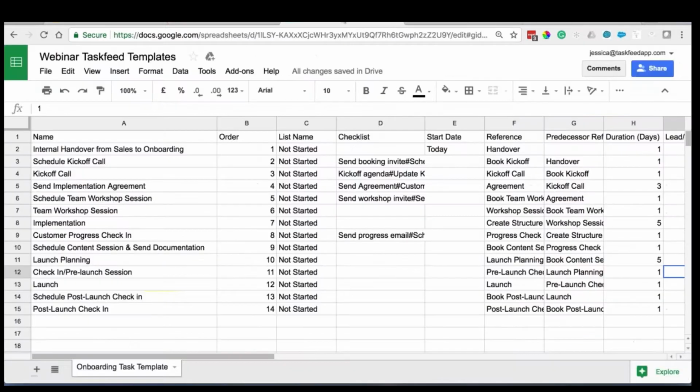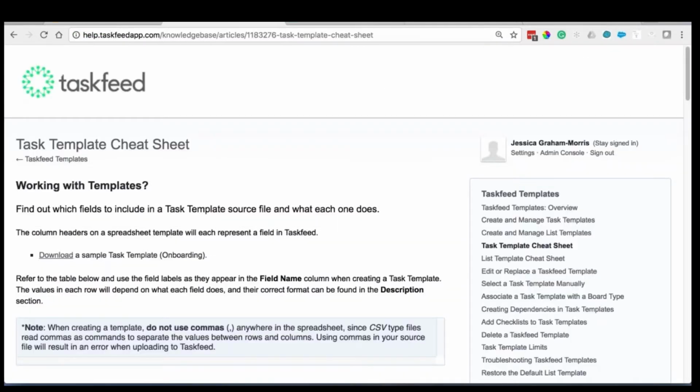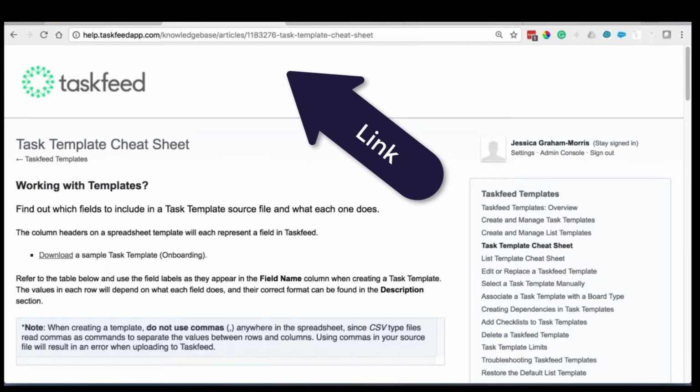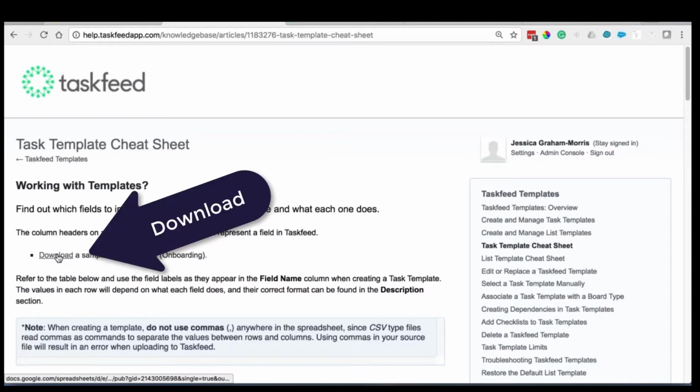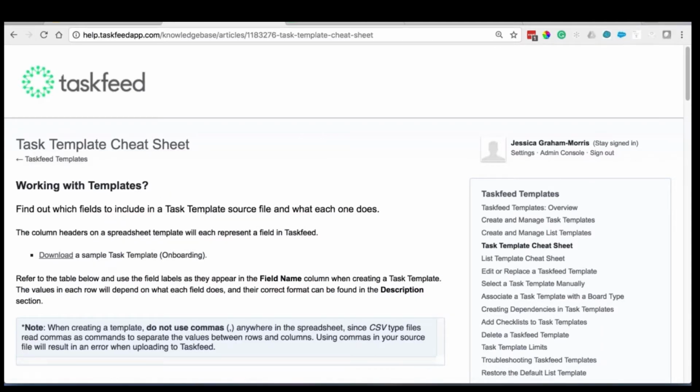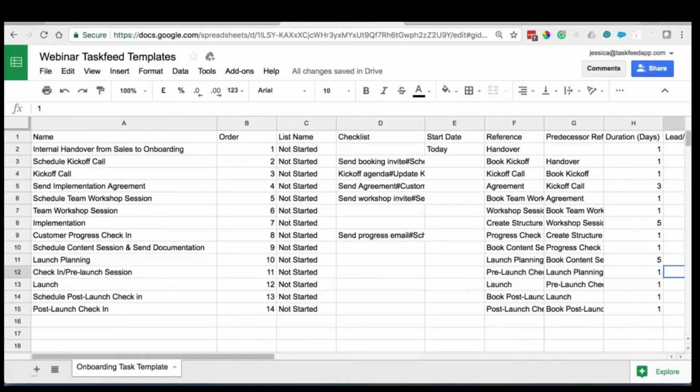So let's go to the basics and see what are the fields that everyone should have every time on our template. If you haven't created a Taskfeed template yet, you can download one from our help documents, and the link is on the handout that is provided to you. There's a downloadable file over here if you go on our help documents, and you just click download, and that will give you a sample template that you can use, and it's exactly like this one that we're going to work with today. So the first thing is the name, and this already comes in the sample template.